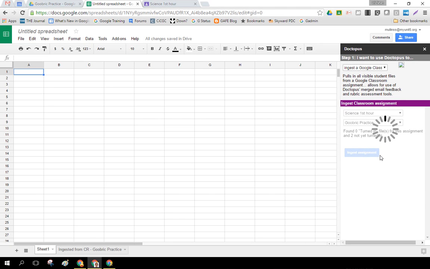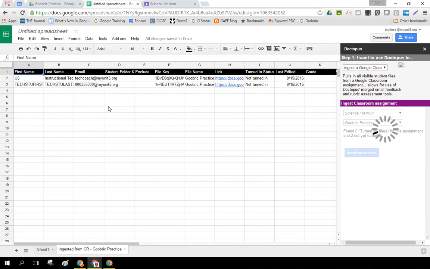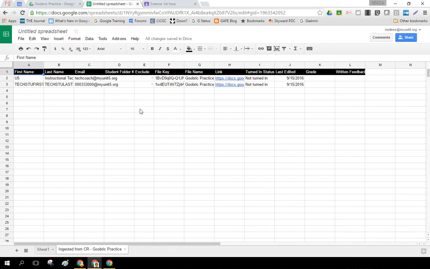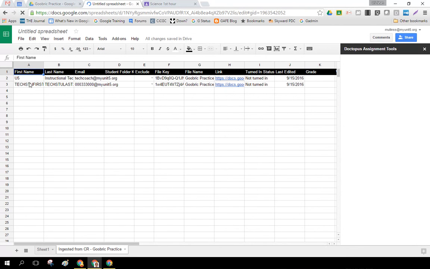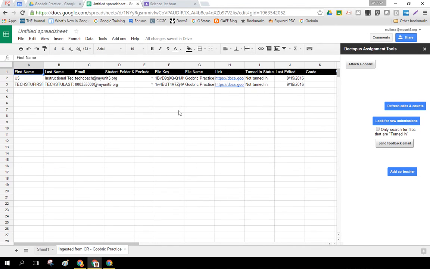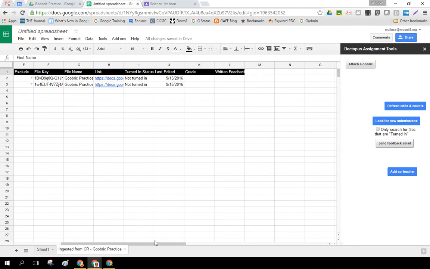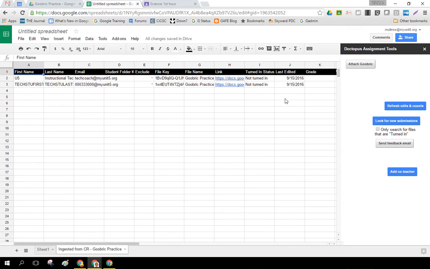Now it's going to bring a bunch of data in from Classroom, and it's going to fill up this sheet here. All right, so we'll see this filling in. It says our first names and last names of our students. It pulls in their email addresses. Here is a link to their document, and it tells you whether or not it has been turned in. And for right now, that is all that we have.